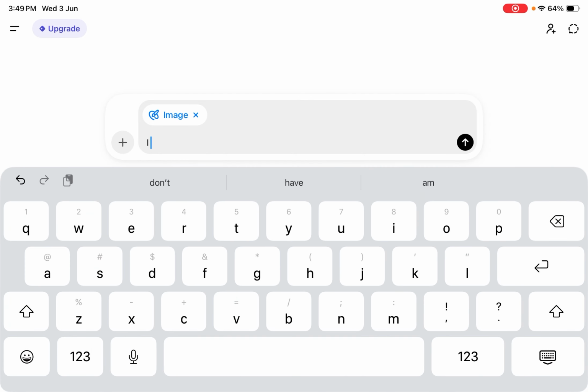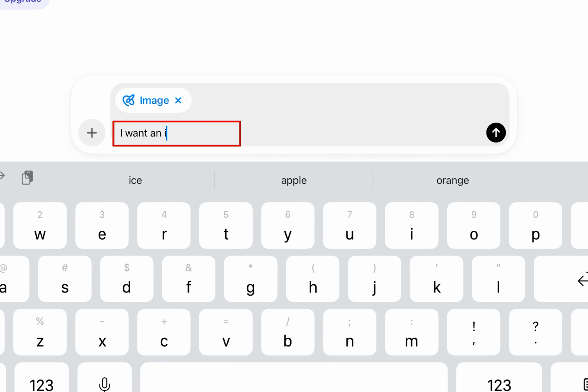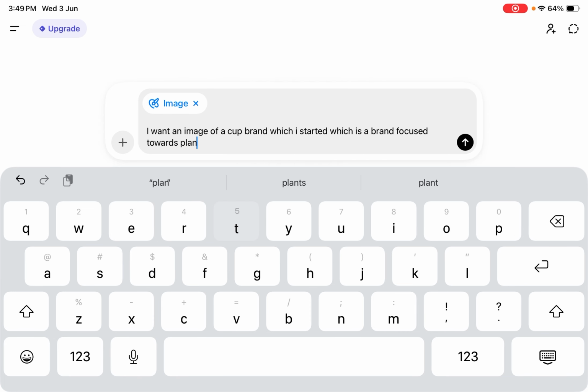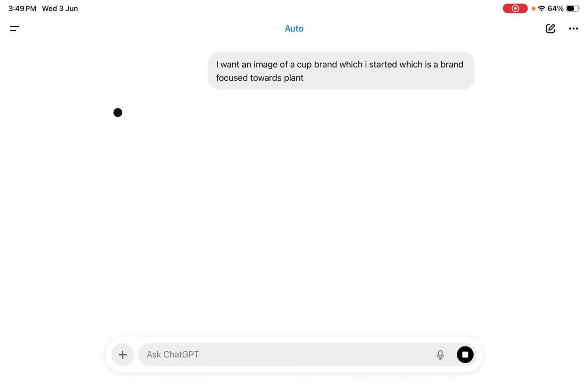So let's say I want an image of a cup brand which I started, which is a brand focused towards plant. Now this is just a brief information I gave, but if you want to create a product image, you need to give it detailed information like what your brand is, what the product is, what kind of logo you want, and everything in detail. The more data you provide to ChatGPT, the better the image it's going to create.